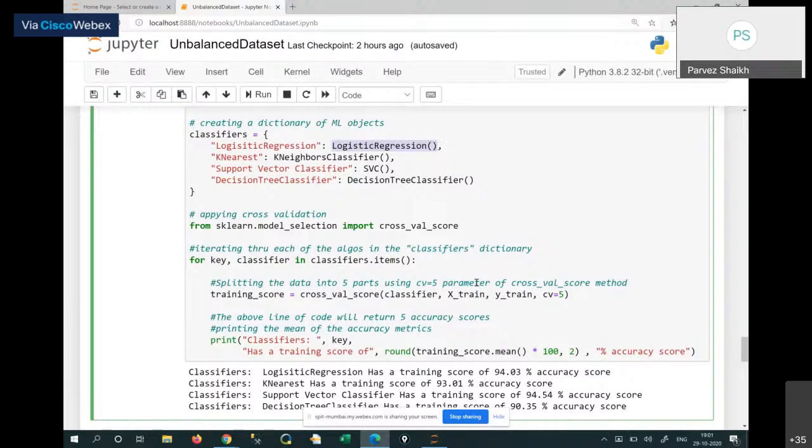In the first step of the for loop, I am calling the cross validation score, and I'm giving the classifier on which I want to train my data. I'm giving the train data, the input parameter and the output parameter, as it is supervised learning, so I am providing the output parameter as well. And here I am giving cv equal to 5. Now what this cv means, I'll explain briefly.